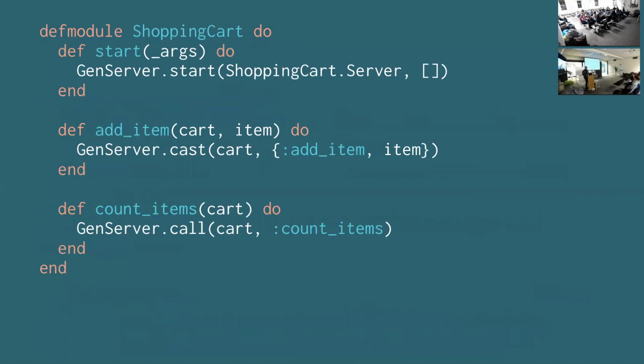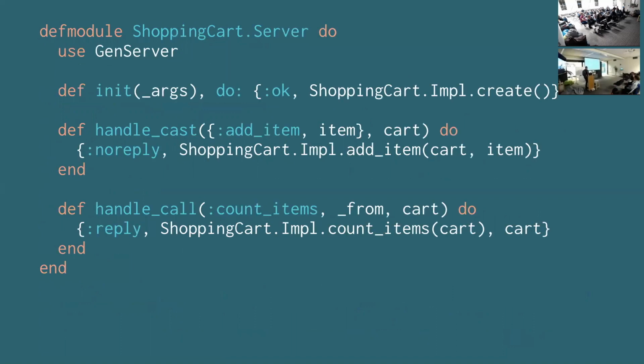So if we split that up, here's our API module. And that's literally just talking to GenServer. So it's starting GenServer with our callback, it's adding an item, and it's counting the items. And that just delegates off to GenServer to do the work, but it gives a nice UX, hiding the GenServer details from the world. Then our server is doing the actual work. That's our callback that we give to GenServer. So this here handles all the messages coming in, responds to all the messages going back out, and it delegates down to our business logic class, which is our shopping cart implementation class.